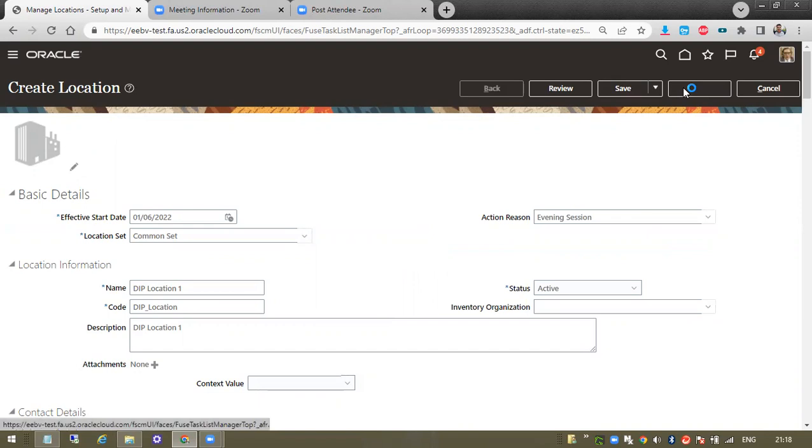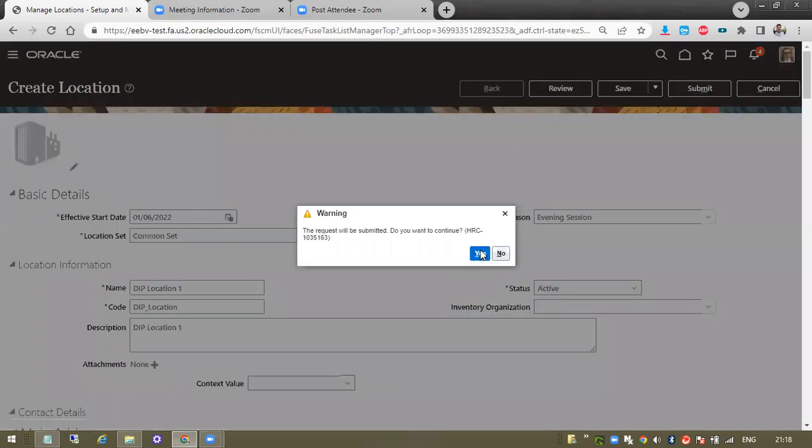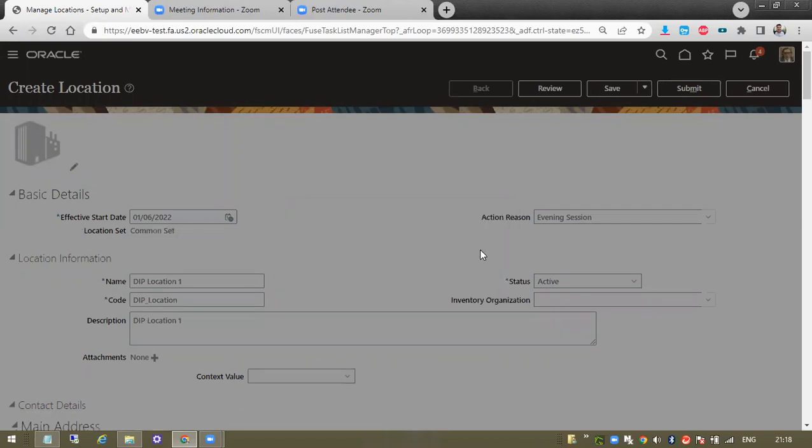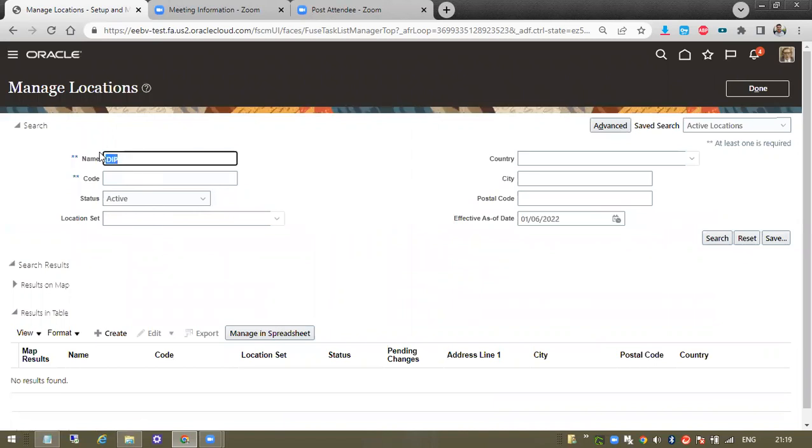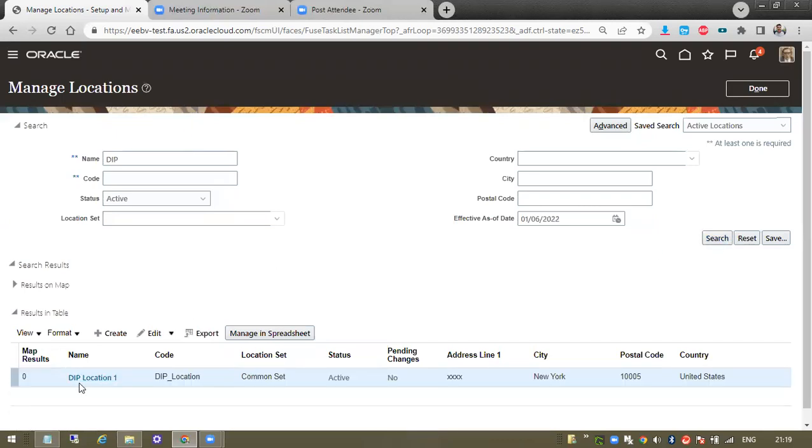Okay. If they have a submit button, the action reason has to be mapped and the status should always be active, correct? Yes. It takes time, one minute. Click OK. It is saved. So I'm just searching here. Yeah, so DAP location 1 is created. It's New York, coming under the city of New York, under the country of United States.